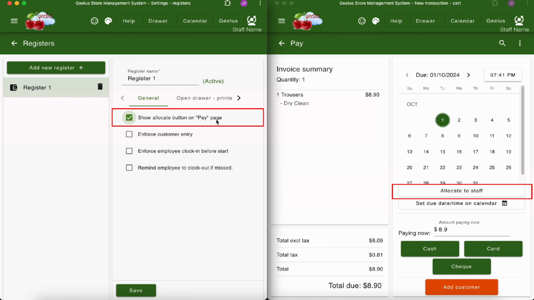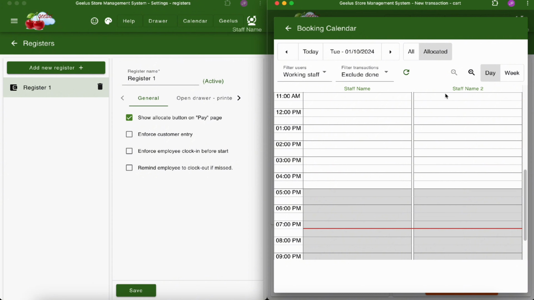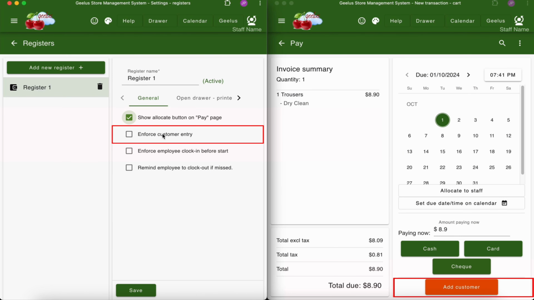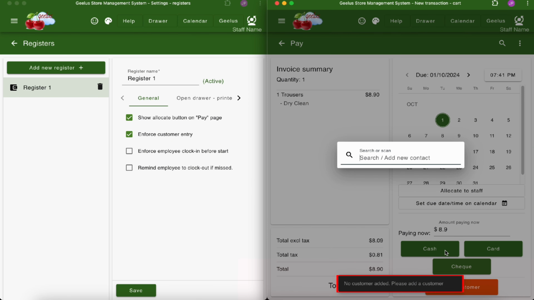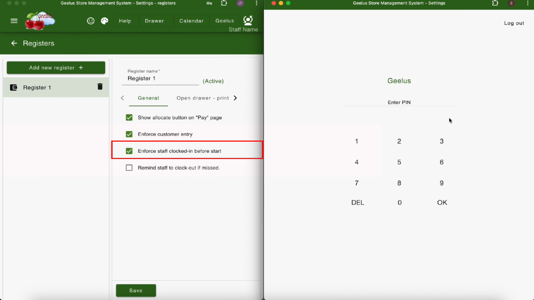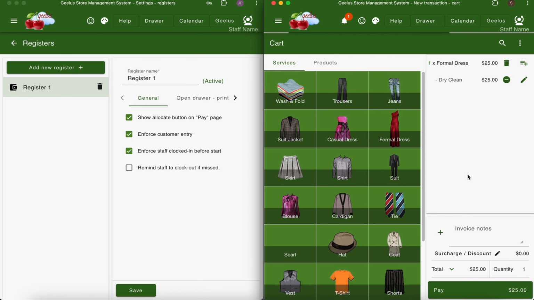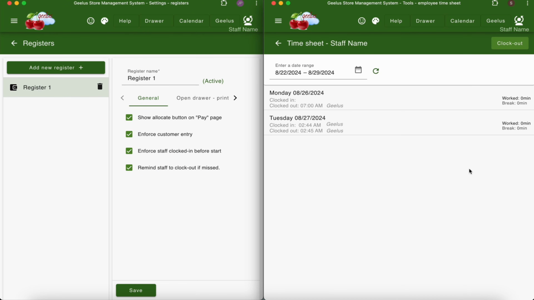Show Allocate to Staff button. This lets you assign staff to transactions on the Pay page. Enforce customer entry. Decide if adding a customer is mandatory for creating transactions. Enforce staff clock in. This ensures staff clock in before starting their shift. Remind staff to clock out. Gentle nudges for staff who forget to clock out at the end of their shift.